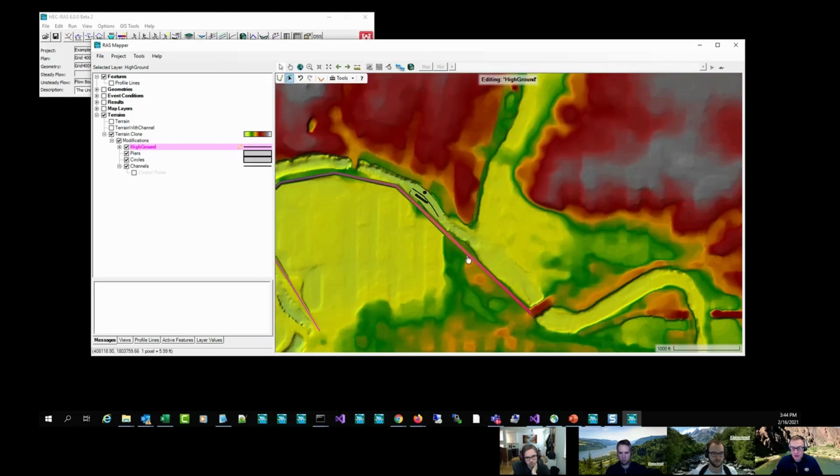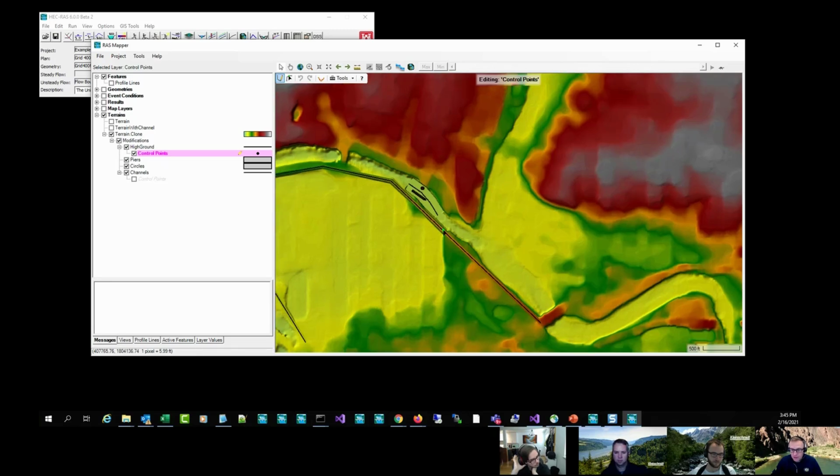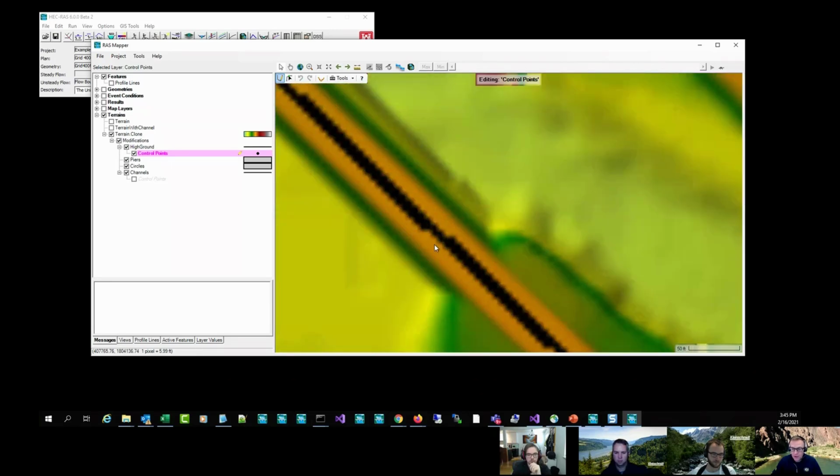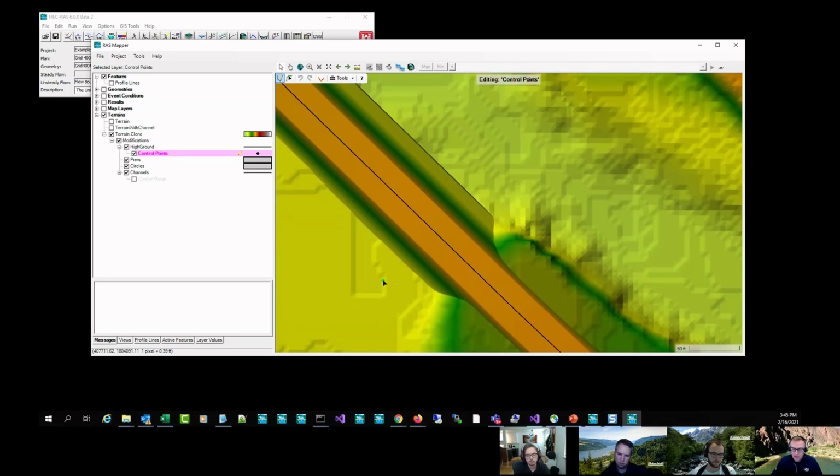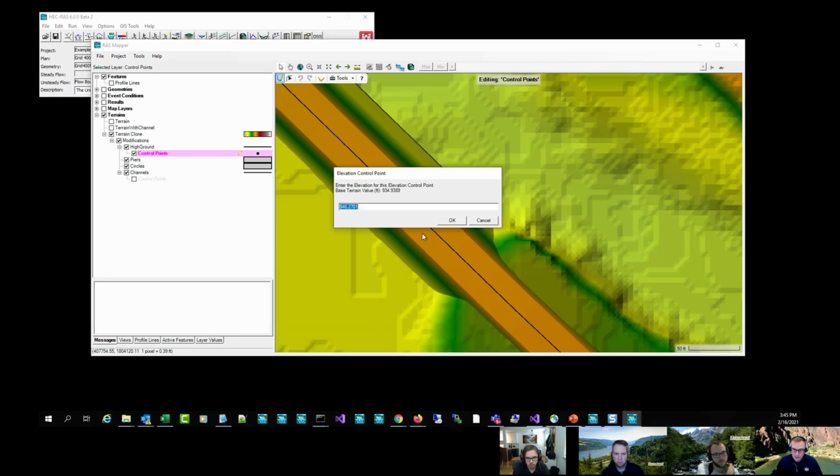A lot of times we're going to have survey data. So we can use this thing called elevation control points. Let's say we know the elevation right here, starting. Let me zoom in so everybody can see really well. As we get close to the line, you can see the crosshairs snap to it. That means when I click, it's going to get snapped to the center point of the line. So that's great. I'm going to snap it there.